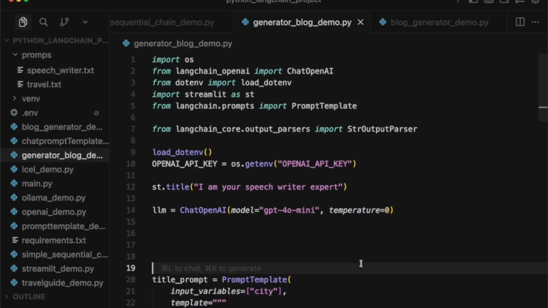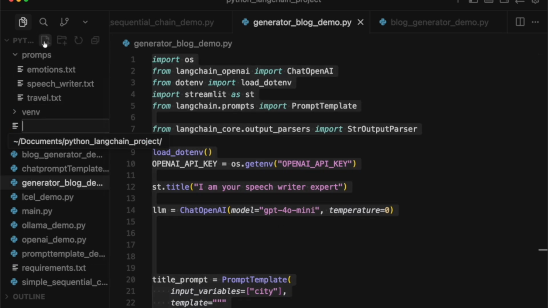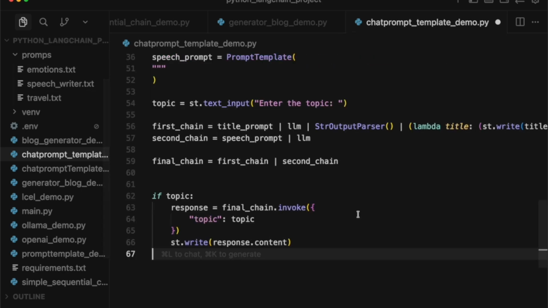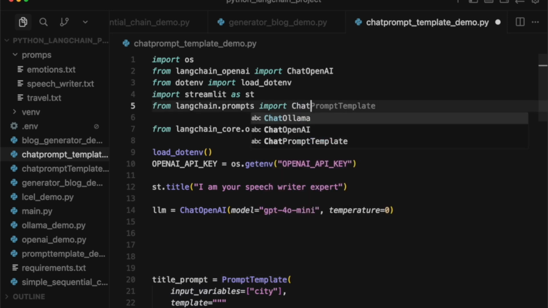So let's build that. For that, I'm going to copy all of this code and create a new file, chat_prompt_template_demo.py, and paste it over here. And instead of prompt template, we are going to use chat prompt template.